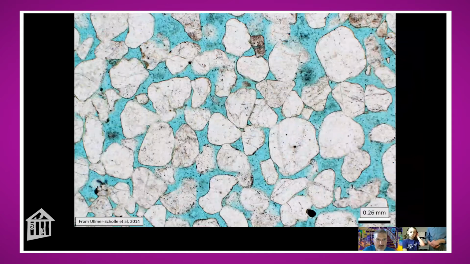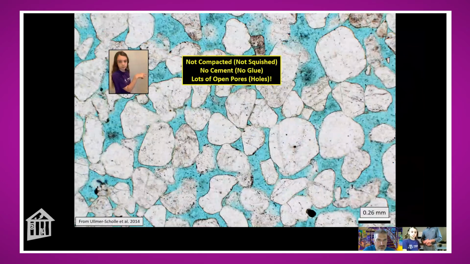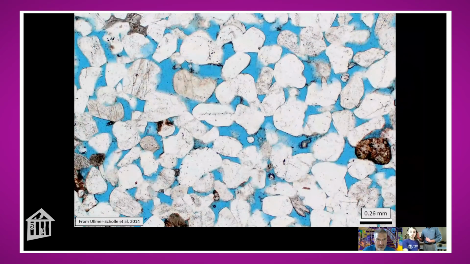Nice. So go ahead, Rachel, show them what you put. Okay, so it's not squished. The grains are still packed. They're not tight together. Lots of pore space between them, and we can't see any evidence of cement, right? Right. Okay.